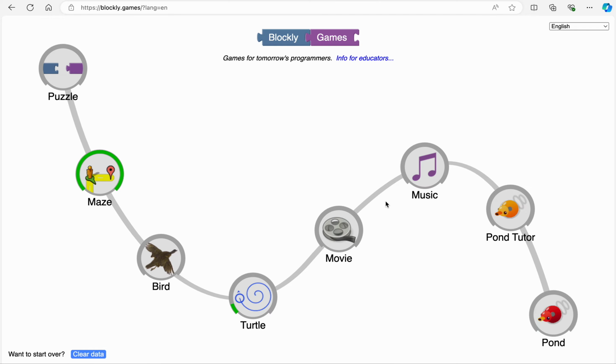Welcome back. Today I'm going to teach you about one of my favorite coding platforms or introductory coding lessons for students. It's called Blockly Games, and it has a range of different games that increase in difficulty but also change in style as well. Today I'm going to go through the Maze game.